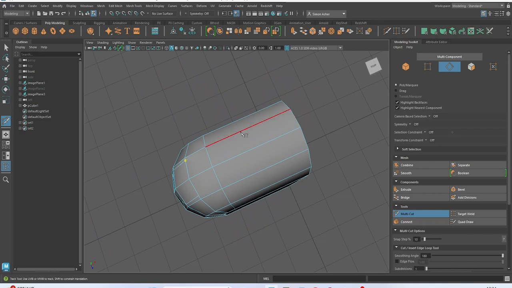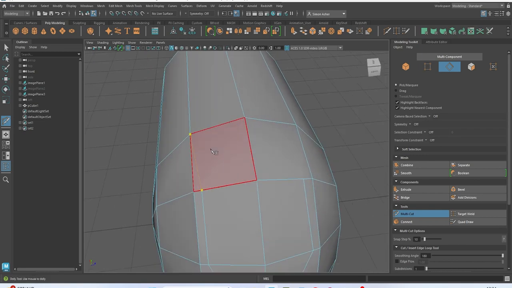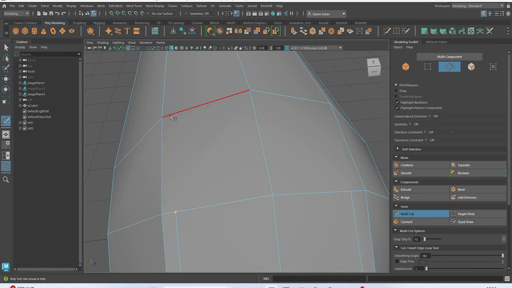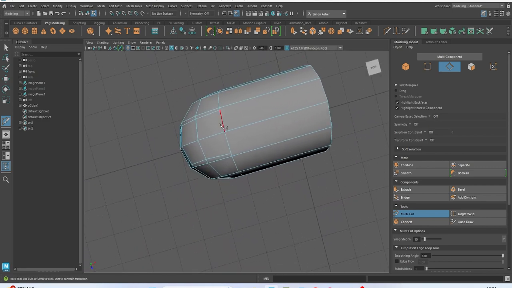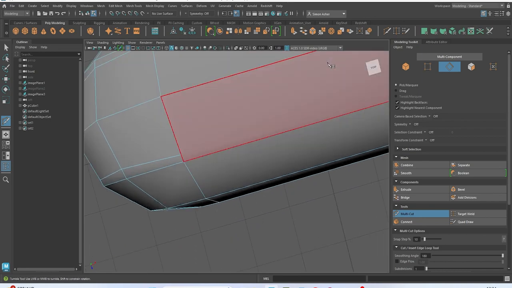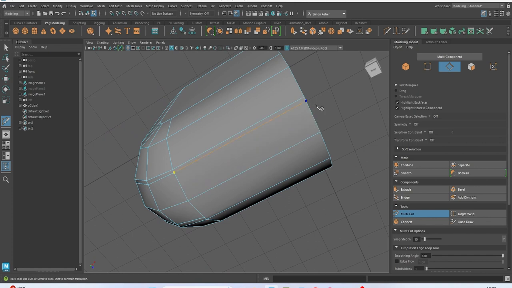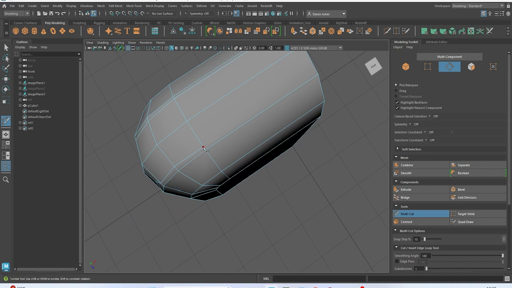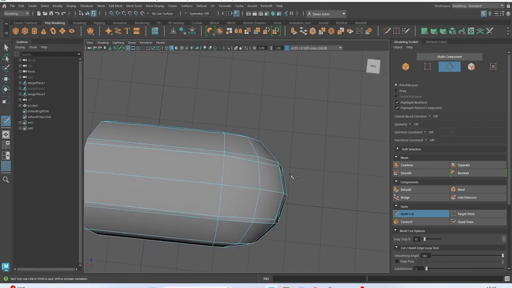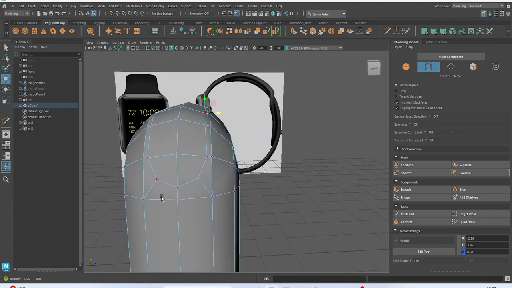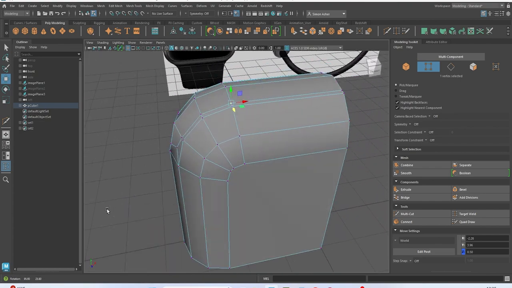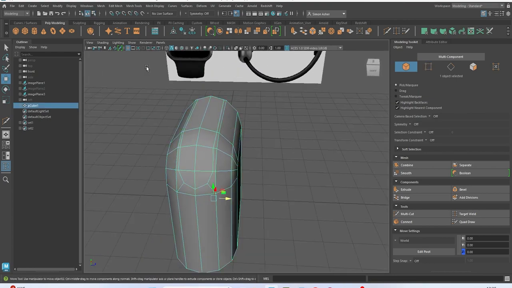Just work our way up. We'll straighten this out in a minute as well, so let's just grab this and come to there. Like that. And then if we've got any issues, just go to vertices, hit W, just straighten it out a little bit. Okay, and then let's grab that.